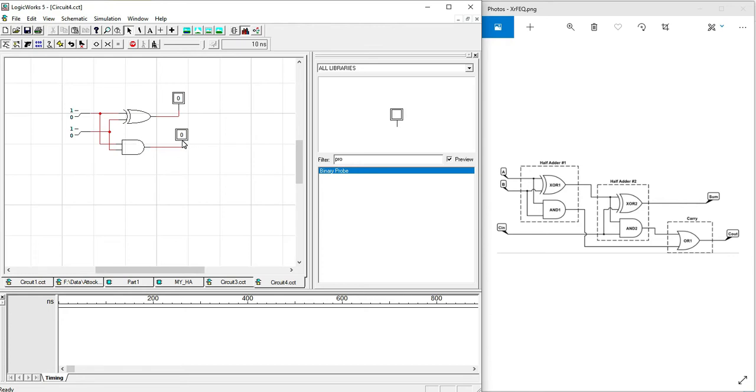So if we need to design our full adder, this is the circuit diagram of our full adder, which comprises two half adders and one OR gate. There are multiple ways to design our full adder circuit. One is to use two half adder circuits and one OR gate. So in this video we are going to make our full adder by using the half adder.